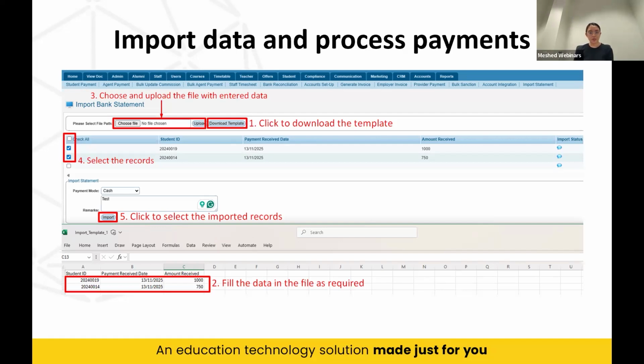Once this is done, you can simply click on the upload or import button at the bottom. This will now import the relevant records that you've selected into the system, and those will be converted into actual payments in the relevant student summary page.